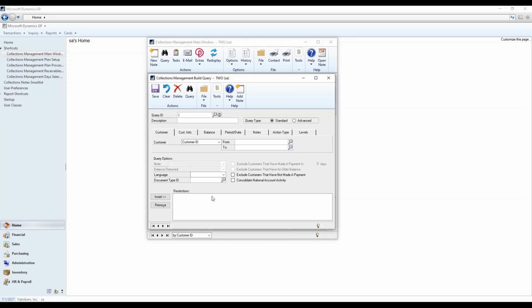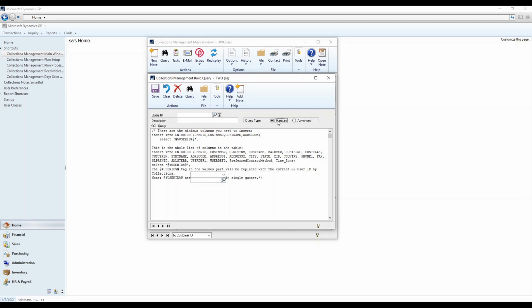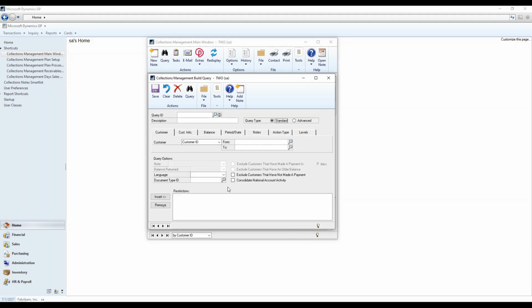There are two different query options here, a standard and advanced query. The standard allows me to develop this list of customers based on a number of set restrictions, and these are the restrictions that we set for you. So we can focus in on a specific customer or even a sales territory, a specific credit manager, a balance that a customer owes, or if that balance is greater than their credit limit, different aging periods, due dates, different notes.